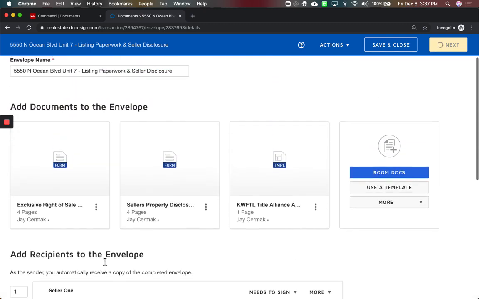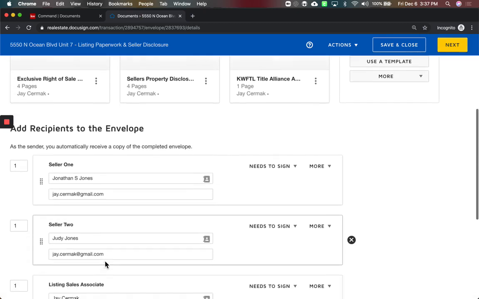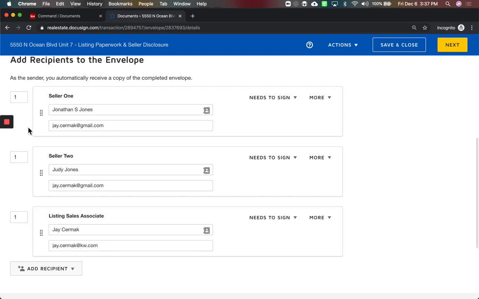I've got the name of the envelope, I've added the documents, now I'm adding the people. You're going to notice here it gave everybody a 1 next to their name. That is the ability to actually do the order. So right now it means all three of us would get the signatures at the same time and we can sign whenever we want. However, I won't see if anyone else signed until they sign.